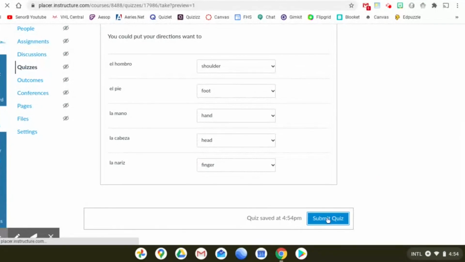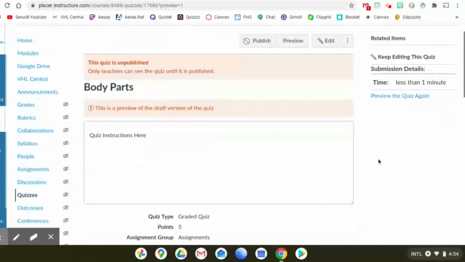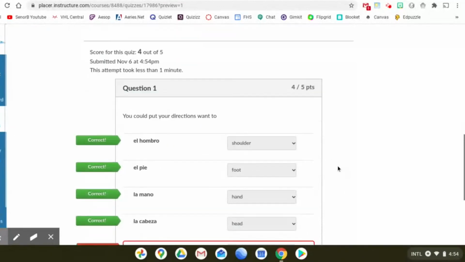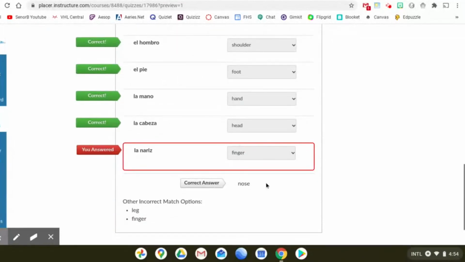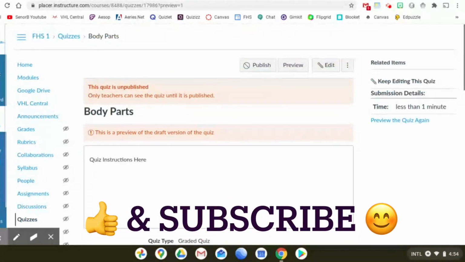Let's take a look. All right, 4 out of 5. And it tells me which one I got wrong. Correct answer is nose. Obviously, you can change that in the settings, whether or not the students can see the correct answers and things like that. But that's how you do a matching quiz on Canvas.